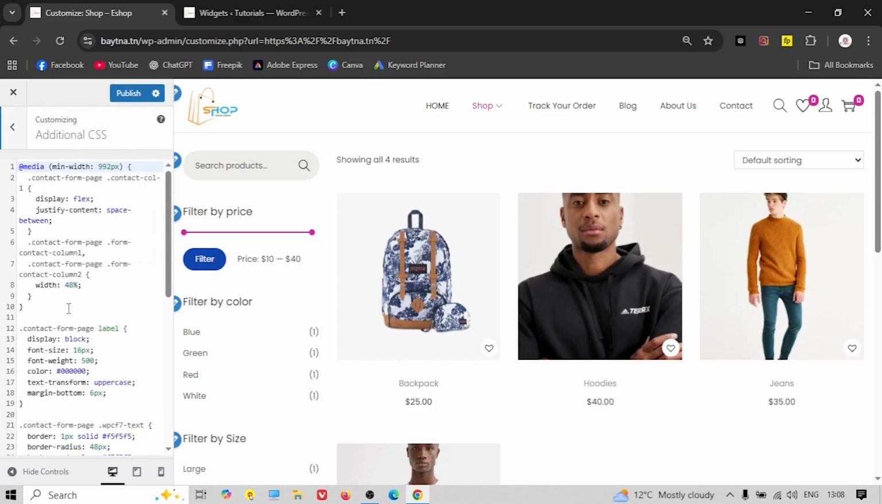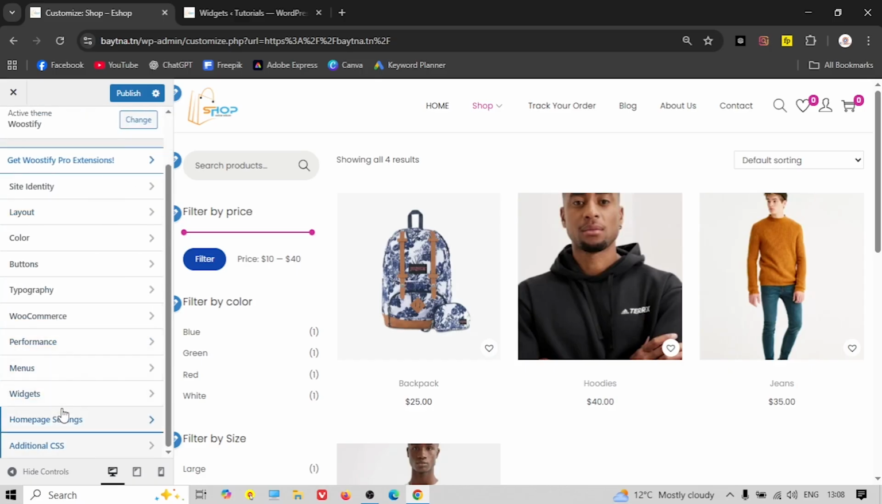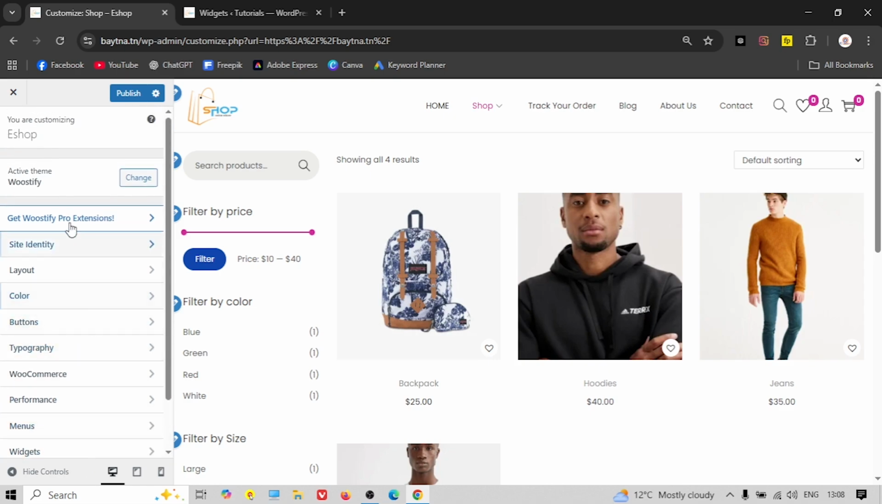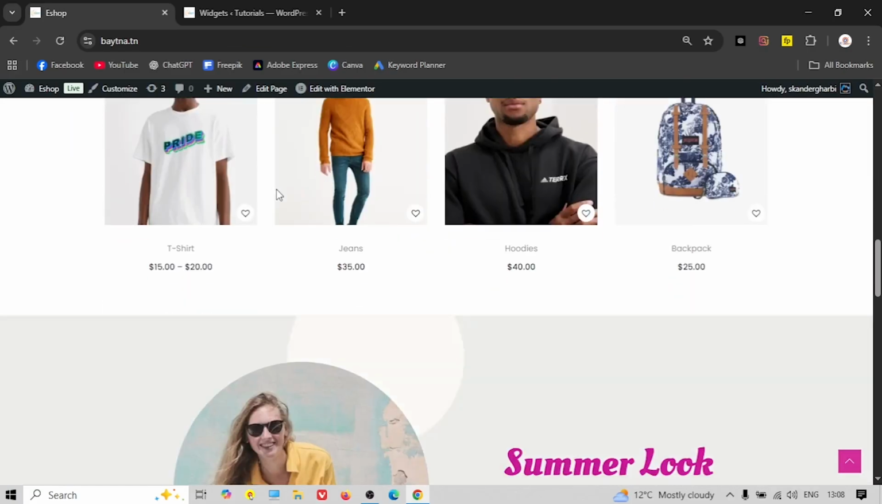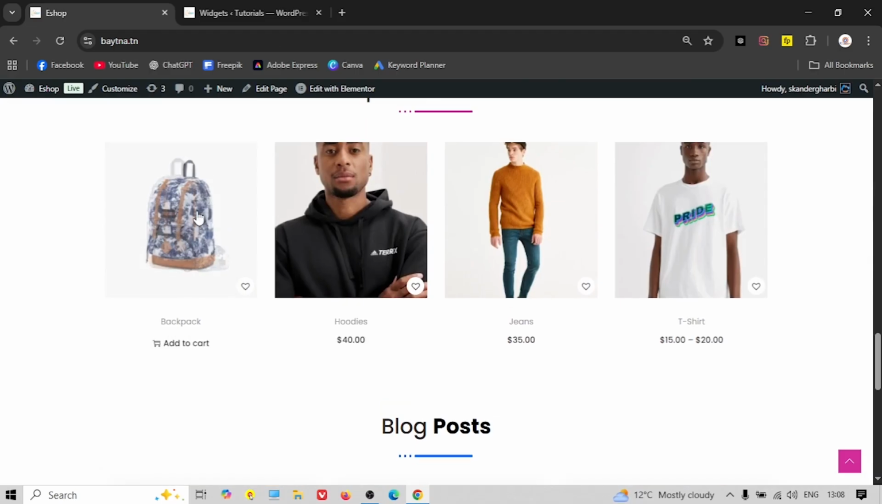And finally, the additional CSS, we already put the code for our contact form. So that's it. I'm gonna click publish and exit. And pretty much our website is done, is finished. Let me show you an example.